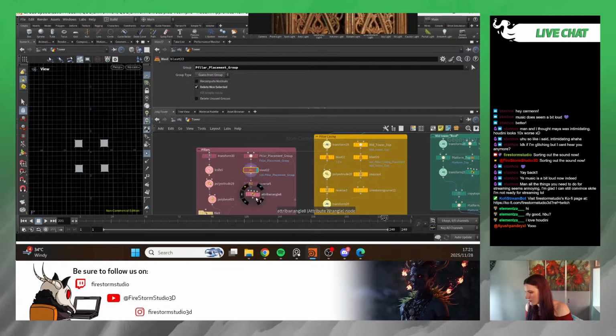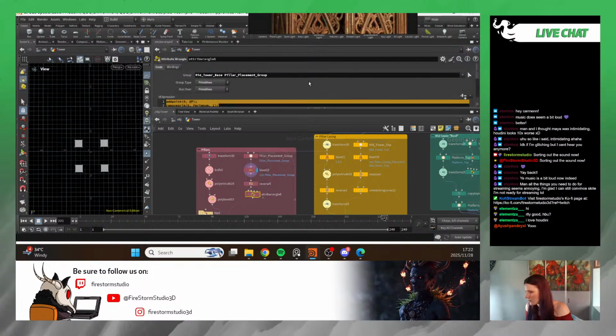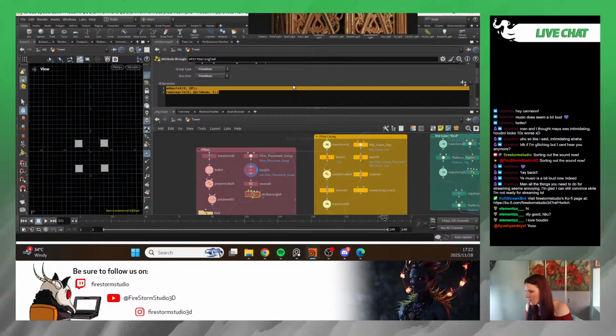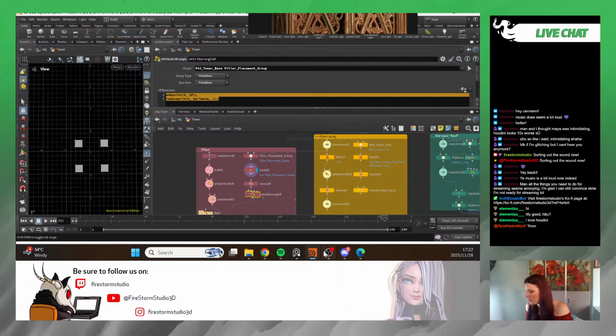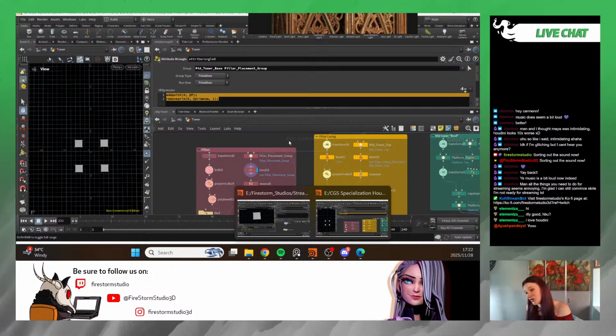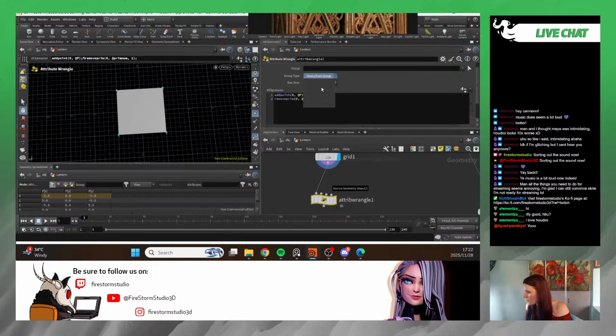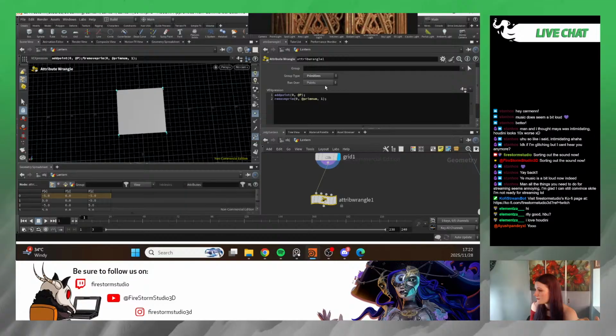It's working based on a group. So should I group this? Primitive, primitive. Okay, so we've got progress. So it's basically specifying points here. We want primitive, and that's also going to be a primitive, and that works. That officially worked.